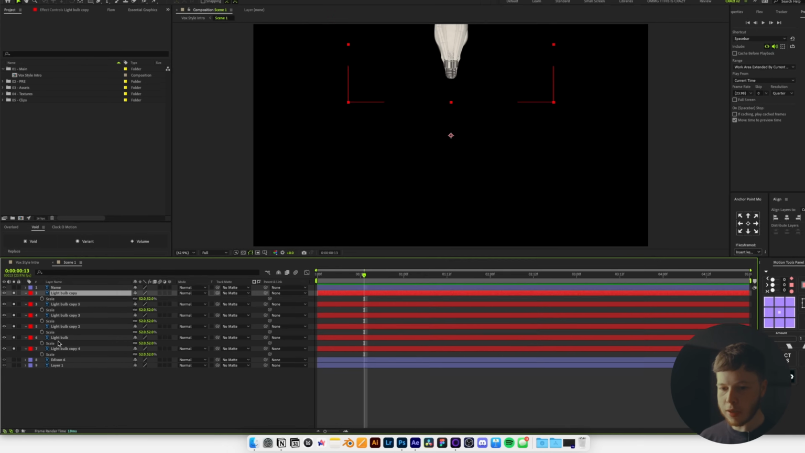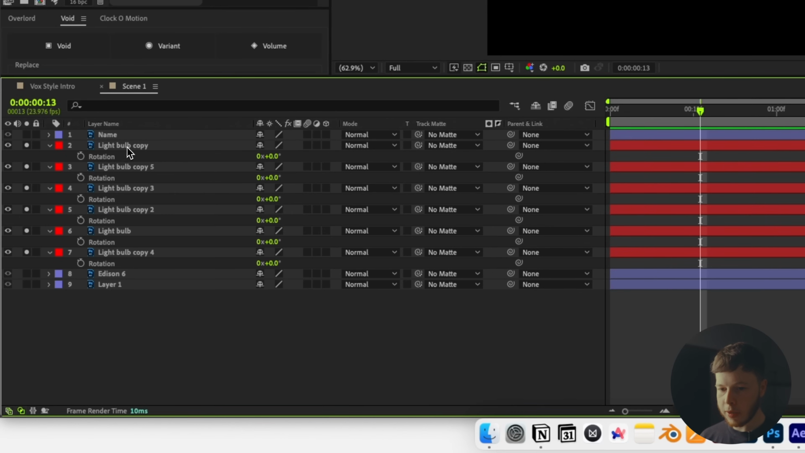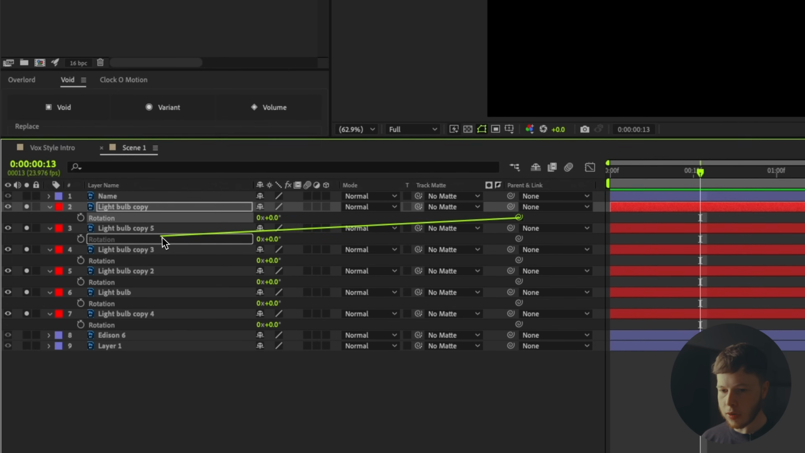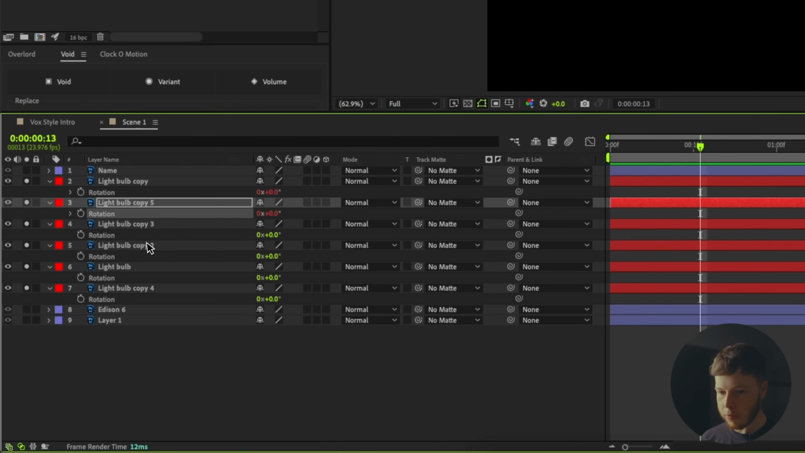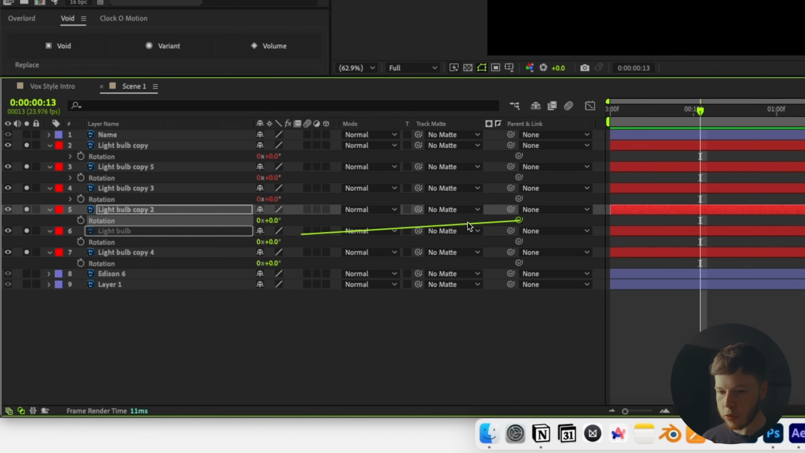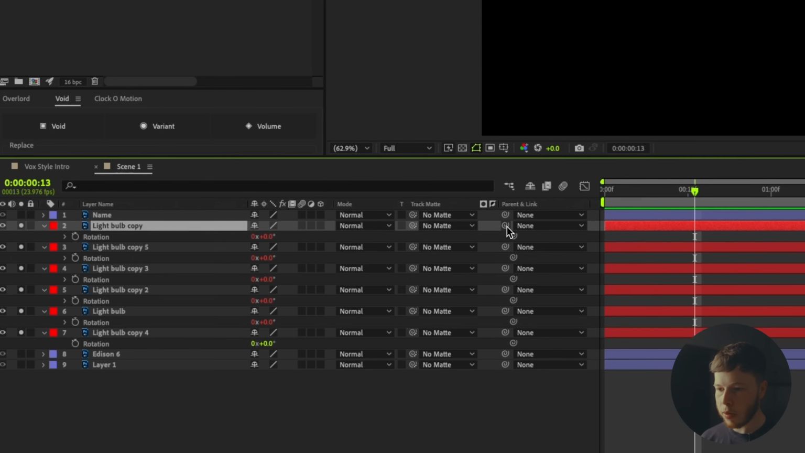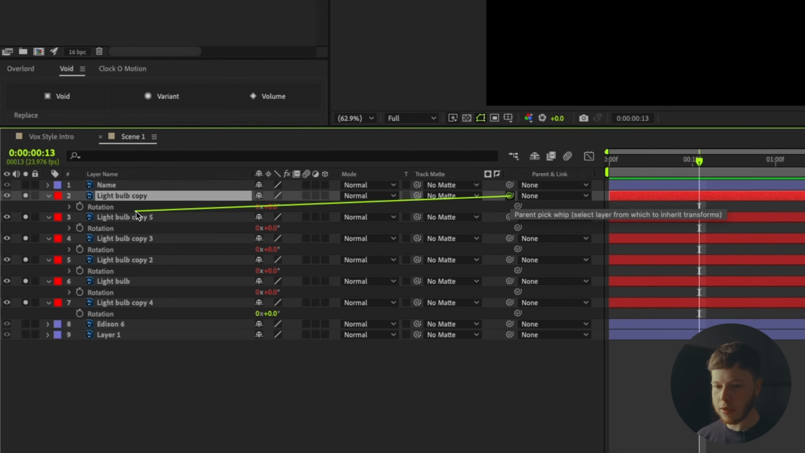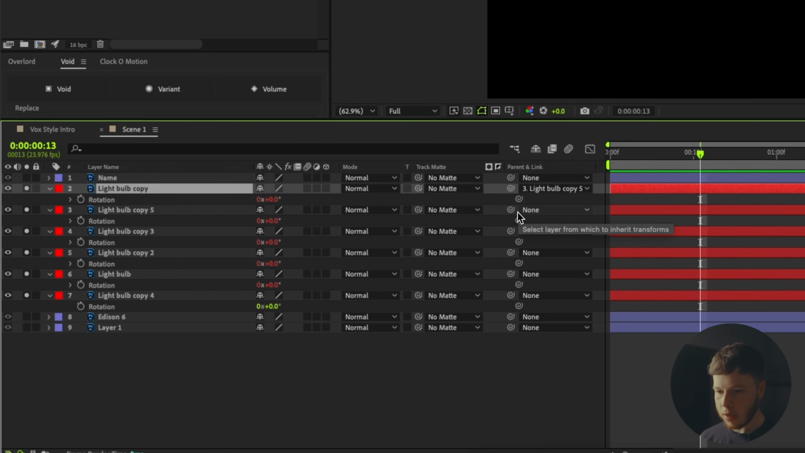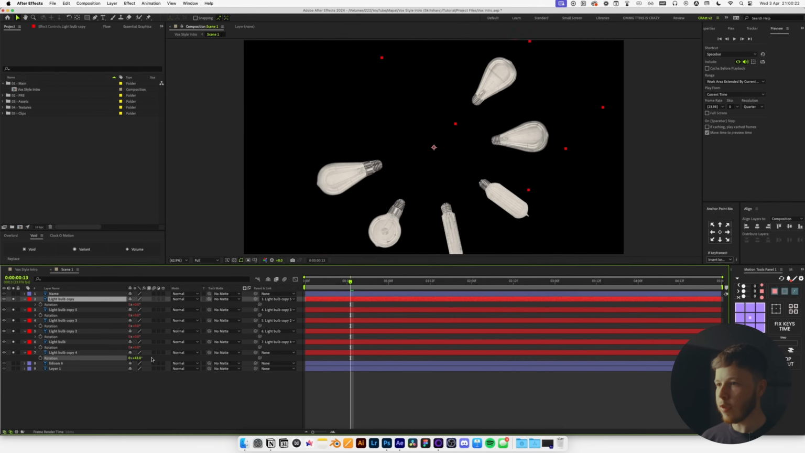Then what we're gonna do here is, if I hit R on all of them to bring up the rotation, I'm gonna take the rotation of each of them and link it to the rotation below. And we're just gonna create a little rotation train, I guess you can almost sort of call it. And then we're also gonna take the entire parameter, so parent the whole layer to the other layer, and just like that. And now if I rotate this, you can see we get a nice radial.